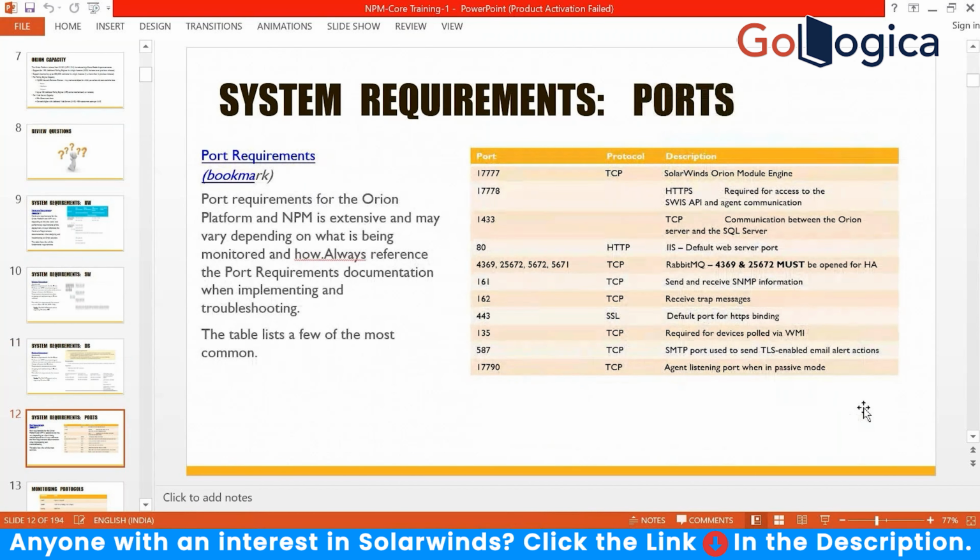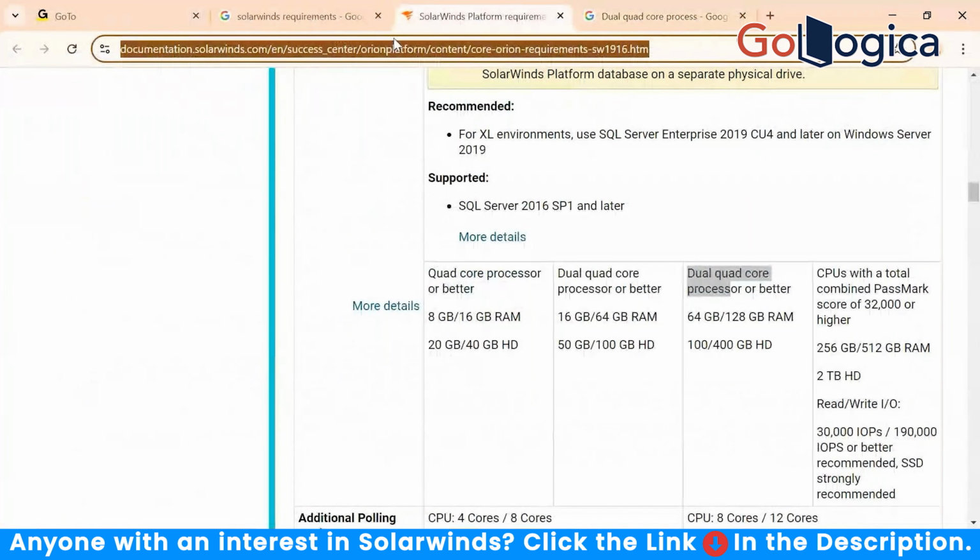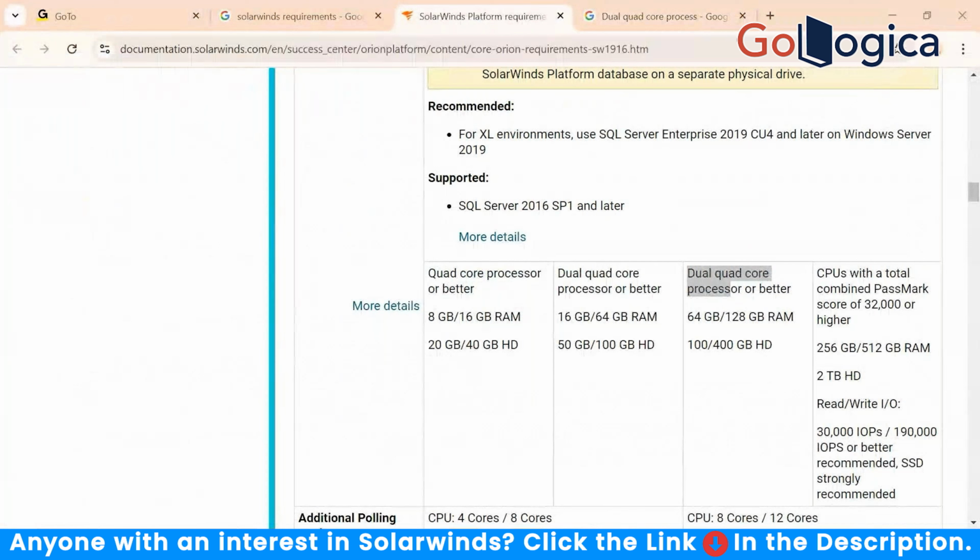If you are clear, we'll move on to some important ports that are required for SolarWinds. Those are some hardware and software requirements, and you can quickly refer to the article that I am sharing over the chat to gain some insight about software and hardware requirements.